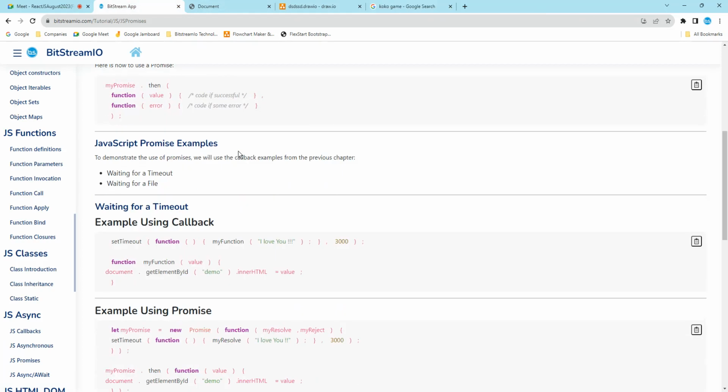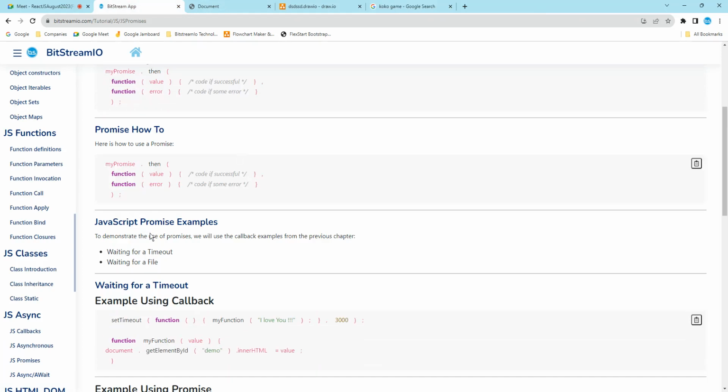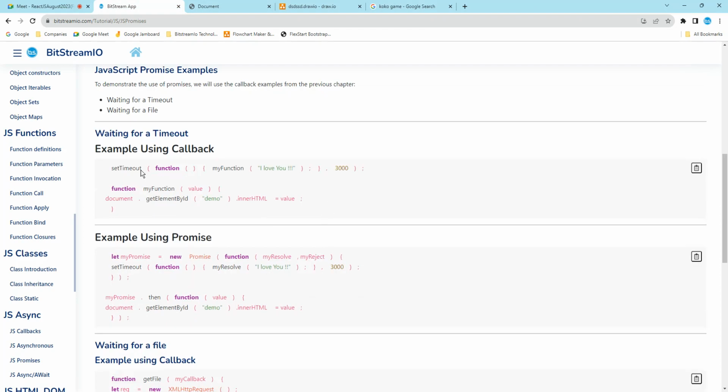JavaScript producing code. JavaScript promises example. To demonstrate the use of a promise, we will use the callback example from the previous chapter. Here is one function, setTimeout is my function. So this is one piece of code and this is one more piece of code.